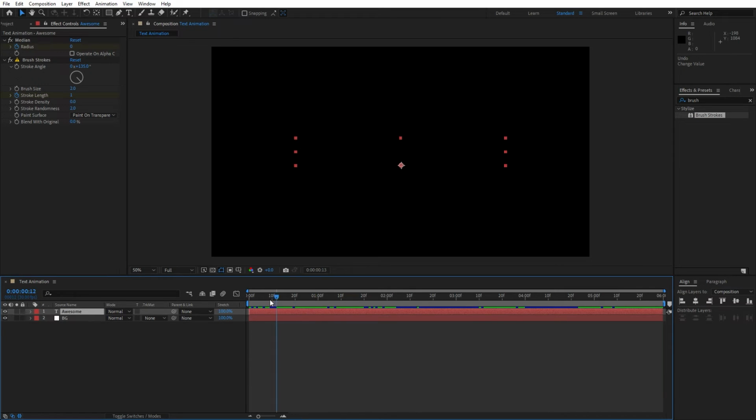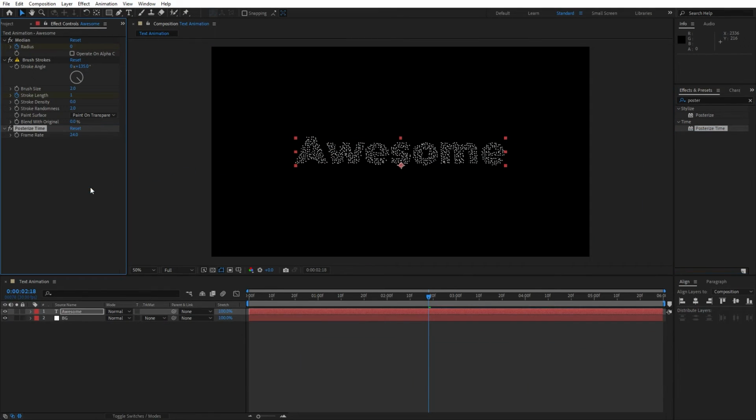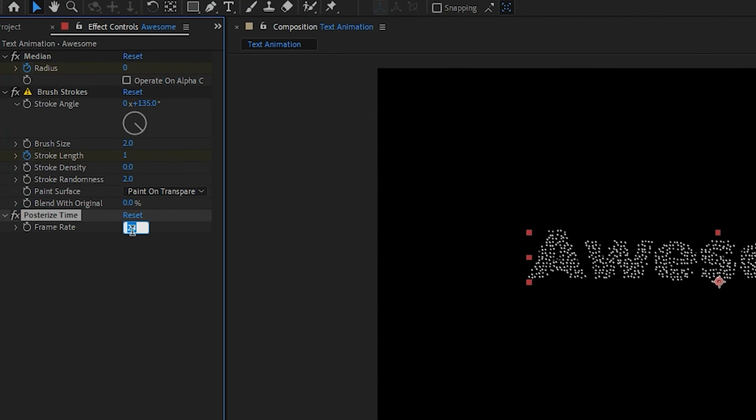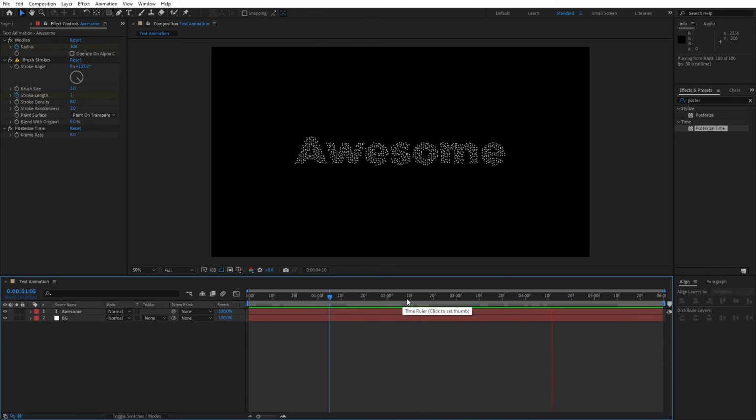And if this animation is too fast for you, go back here inside the effects and presets and type here Posterize Time effect, drag and drop, and instead of 24 frames per second, I will do 8, and our animation will be 3 times slower. Let's hit 0 to see the preview, and this is gonna be our animation. You can of course type here a higher or lower number, it's up to you.